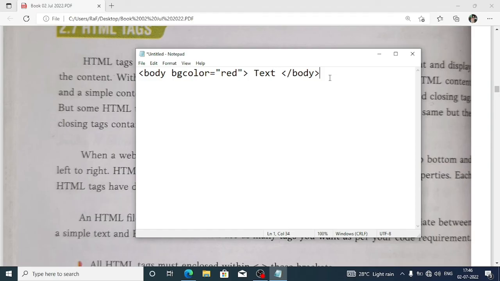Got it? The tag which has both opening and closing, like this one, body, it has opening also, closing also, it is known as a container tag, container element actually. And some tags have only opening, no closing. For example, BR, it has only opening, there is no close. It is known as an empty element.